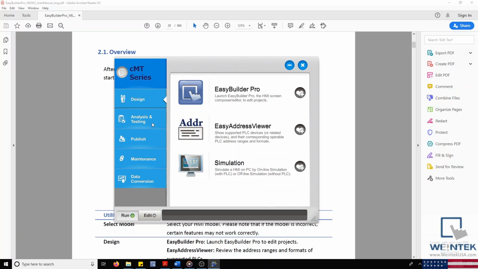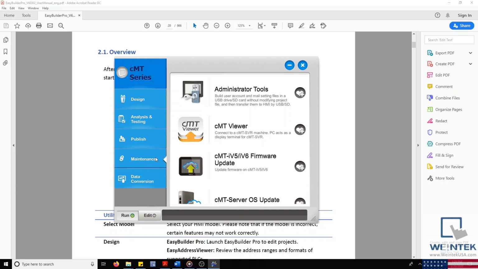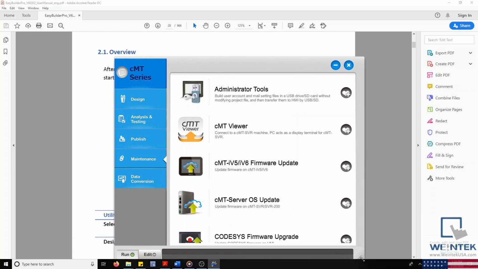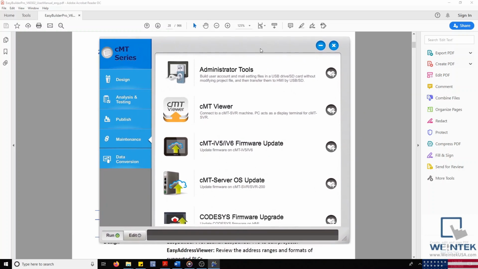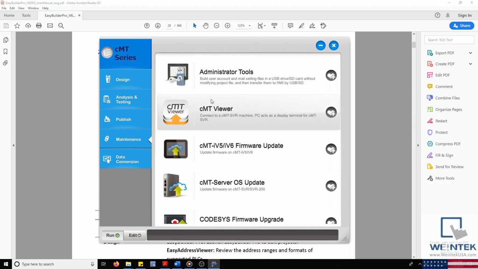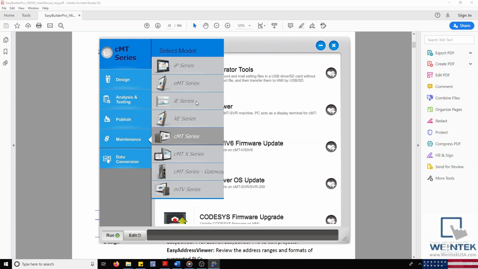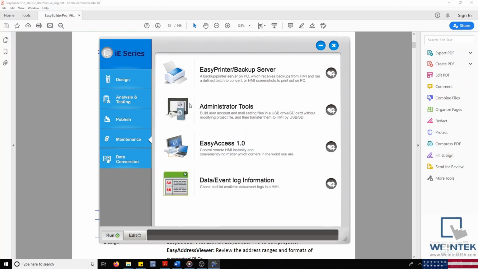We have a couple of tabs on the side, and one thing I want you to notice, and I'm going to flip to the maintenance section for this, is that the programs available to you really depend on what HMI model you select. So in the Maintenance tab under CMT series, you'll notice we have our CMT programs available. And if we switch the HMI model to, say, the IE series, for example, you'll notice these programs change.